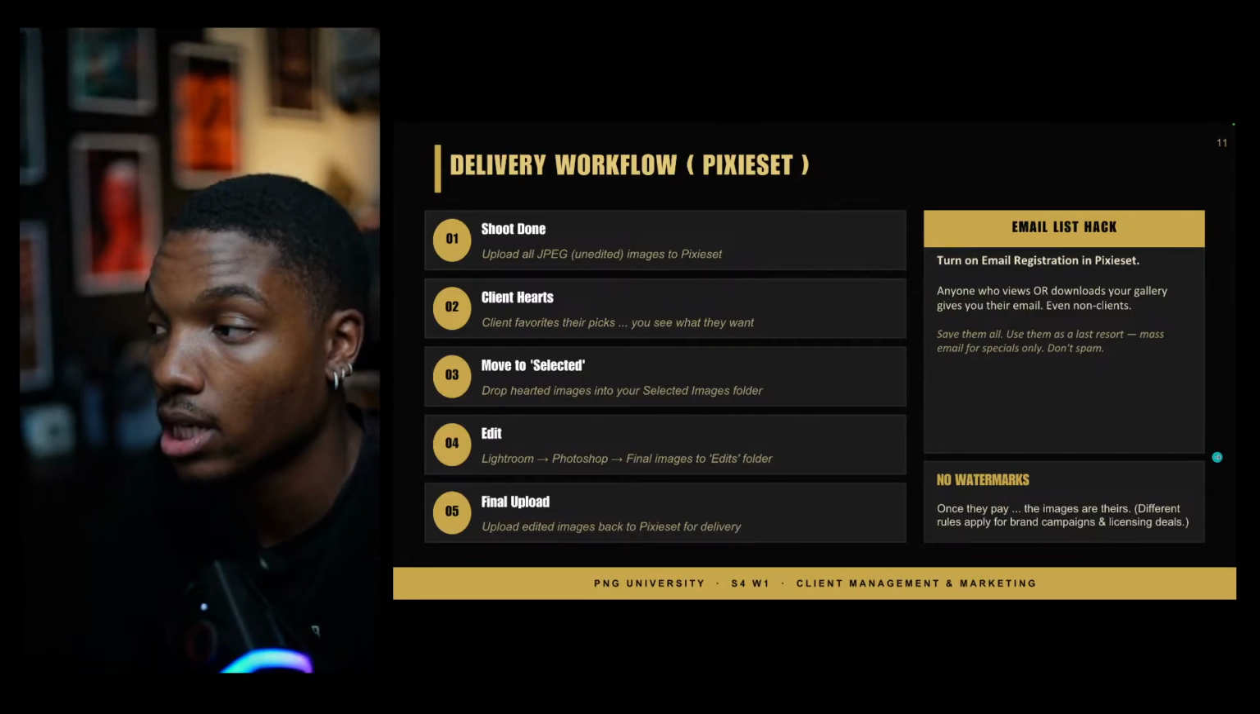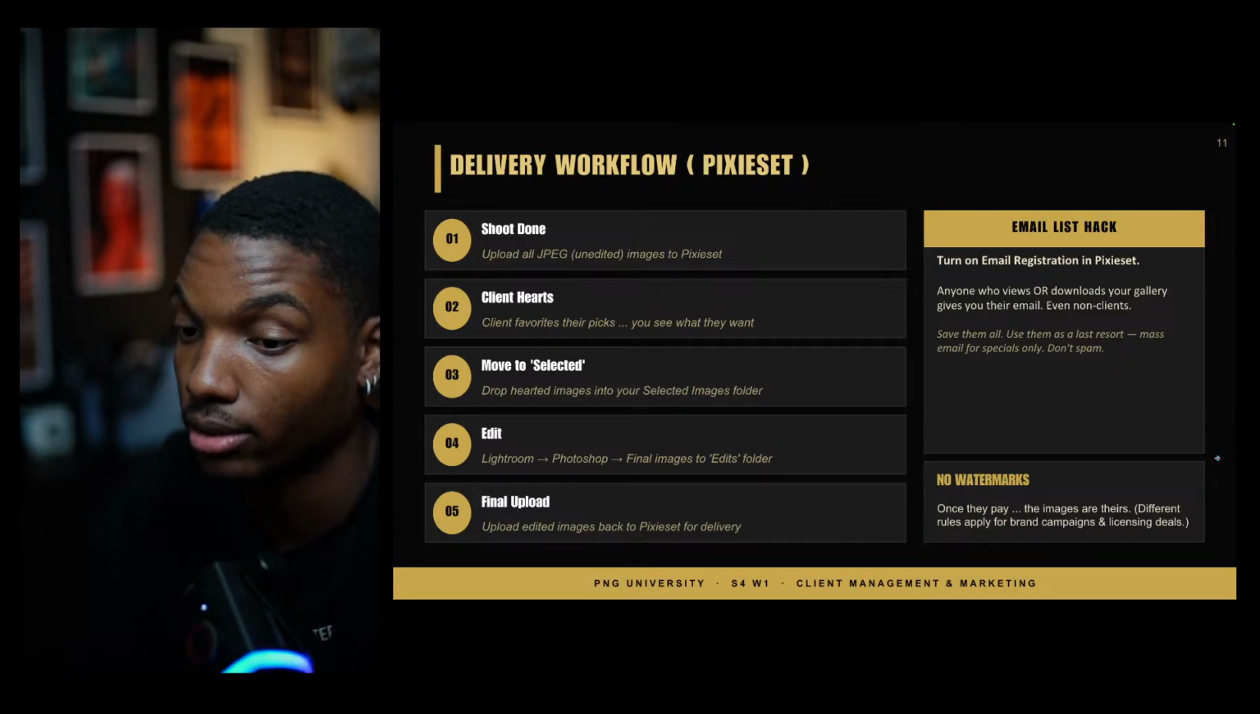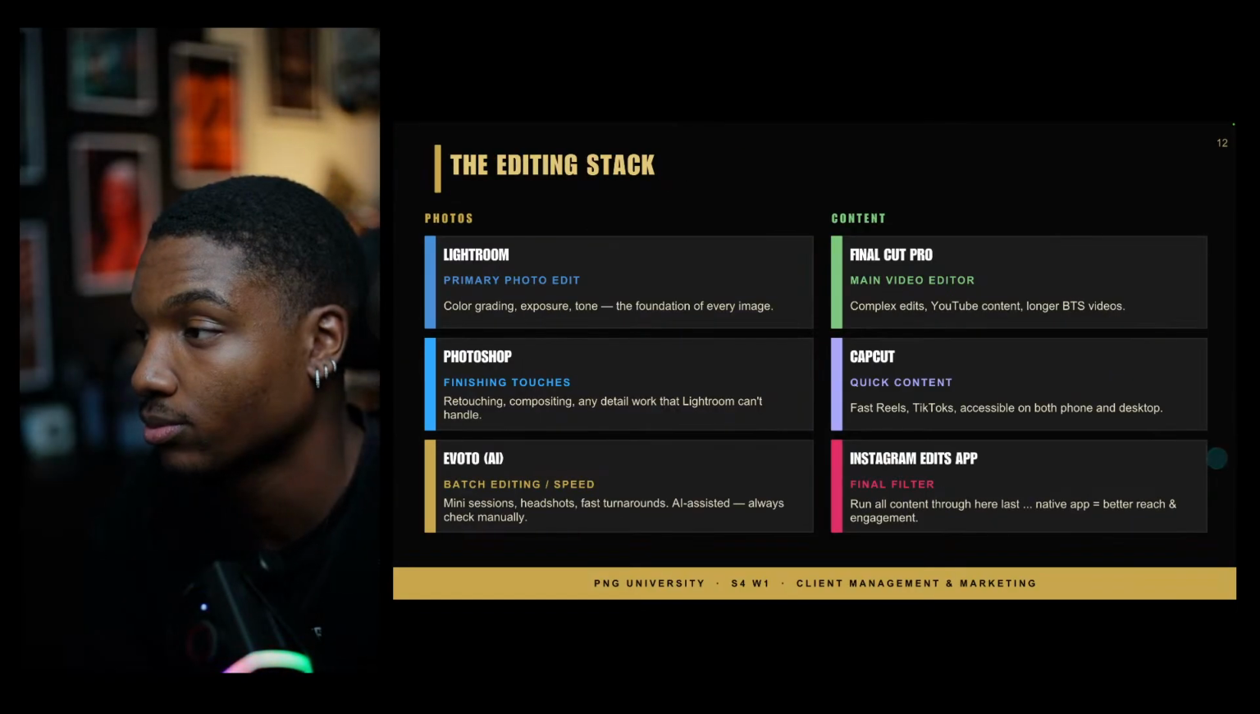Use those as a fail-safe. Don't just use them every once in a while, because people will block you on email, all right? And you don't want to get blocked on email.